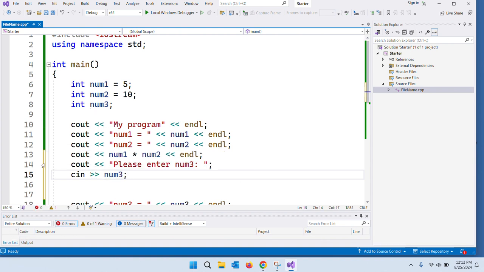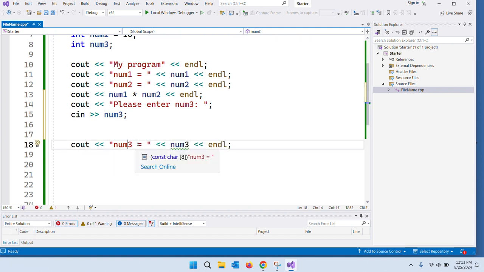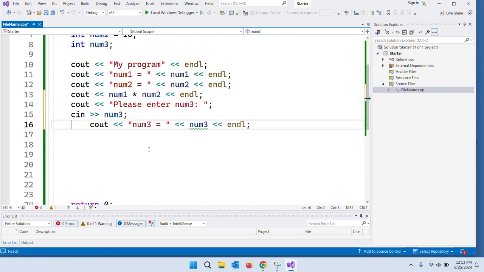What happens here is now I went in and made it output "Please enter num3." So I'm asking the user, the person using this program, to enter a number for num3. Once they enter it and they hit enter, this cin num3 will assign the value, whatever the user types, into num3. And then when we run this line, cout num3, it will output the whole line. So let me get rid of this white space.